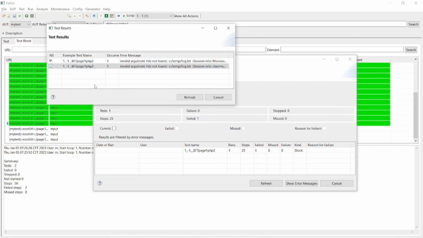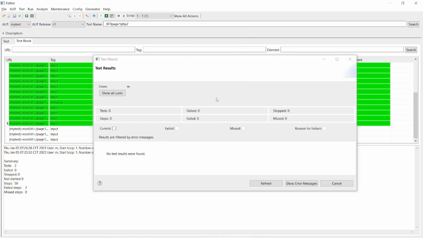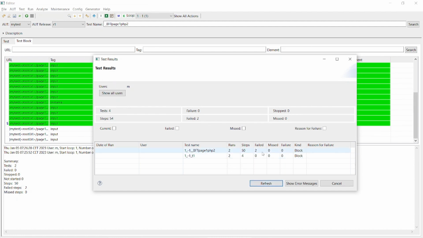Now if you select this one here and do a refresh, then all the tests disappear, because we know we had these two errors, the one found in Chrome and the other one found in Edge. You can close this dialog. If you do a refresh, then the results will come back again. That's what I wanted to show you about the test analysis.